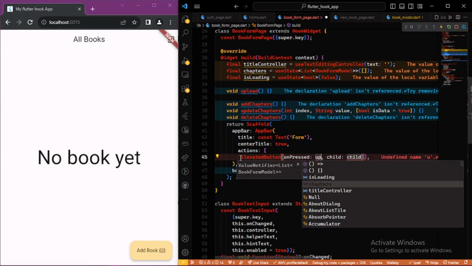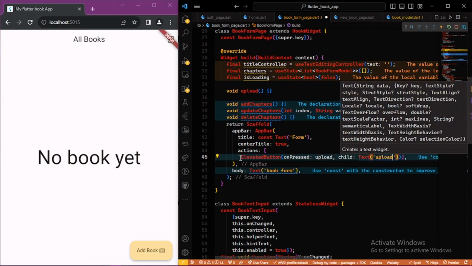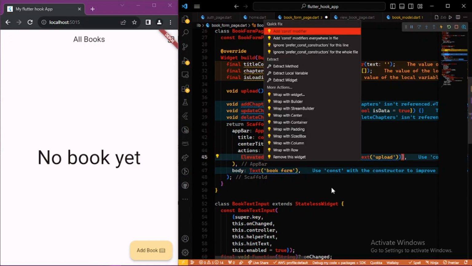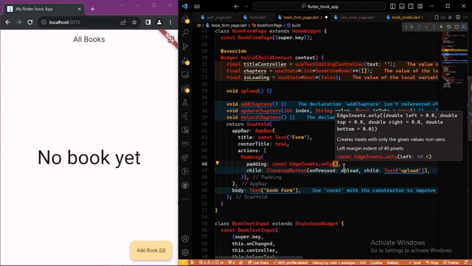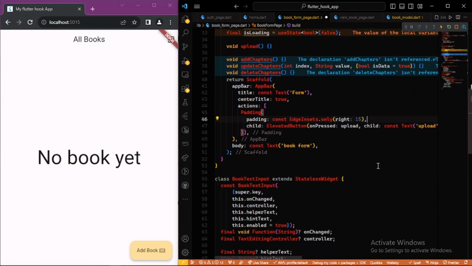Upload. I already created it, yeah. Upload, and the child should be text, upload, and let's wrap it in the padding so it can, as you can see here, this is inside, so it can push it out. This can push the upload button outside. Let me see. Hold on to your padding, and only from the right. So the right, I want it by 15. Yep, that should work.